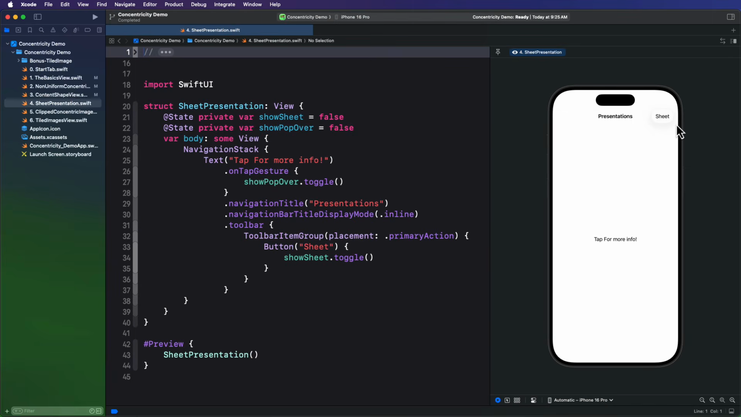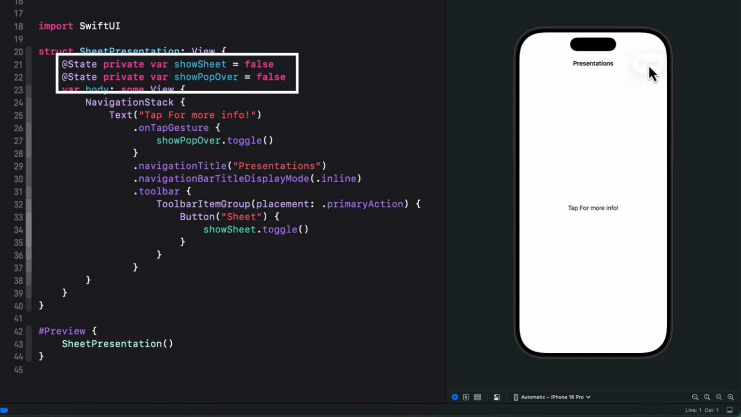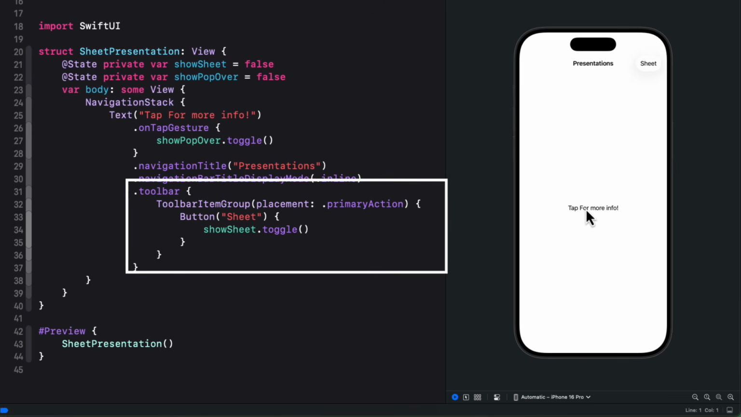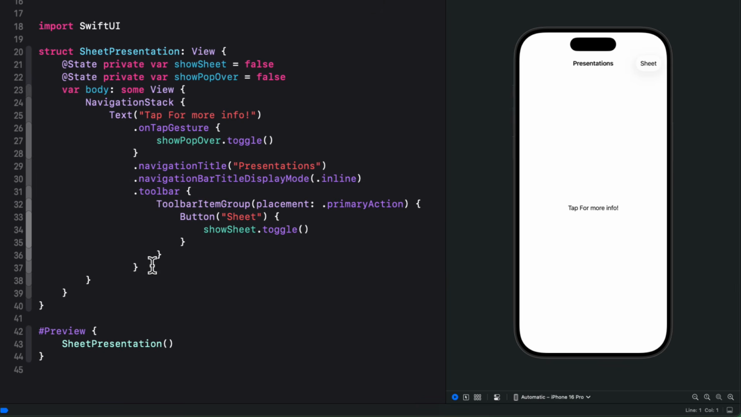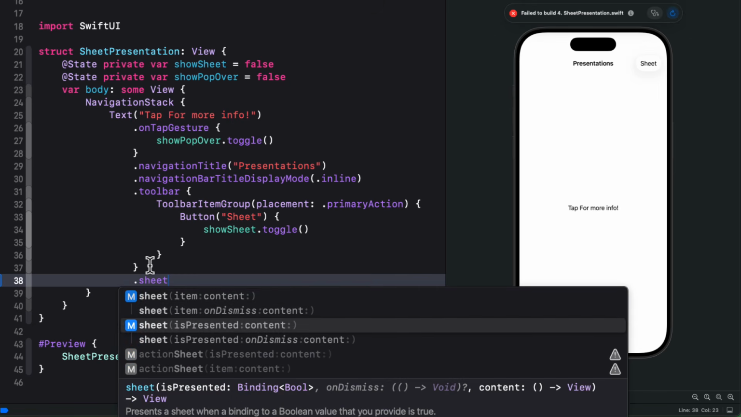So I want to take a look at what that looks like. In this view, I have two Boolean state properties, one for show sheet and one for show popover. And there's a text view with an on-tap gesture that toggles show popover and a toolbar button that will toggle show sheet. So let's create a modifier that will show the sheet first, where isPresented is going to be bound to the show sheet variable.